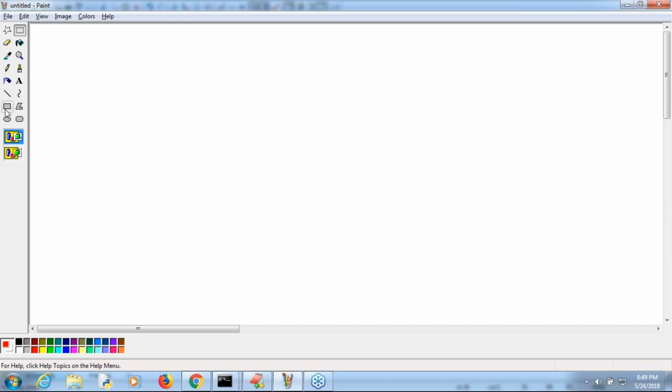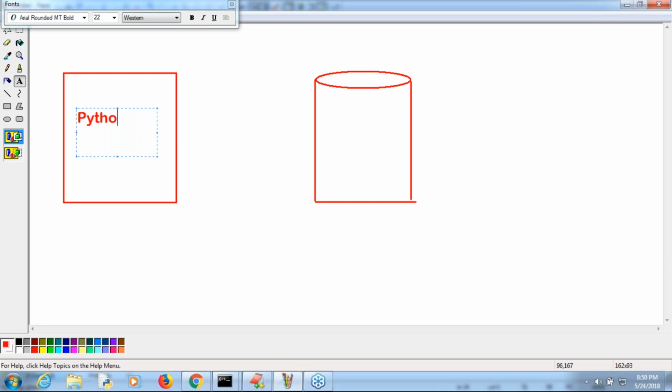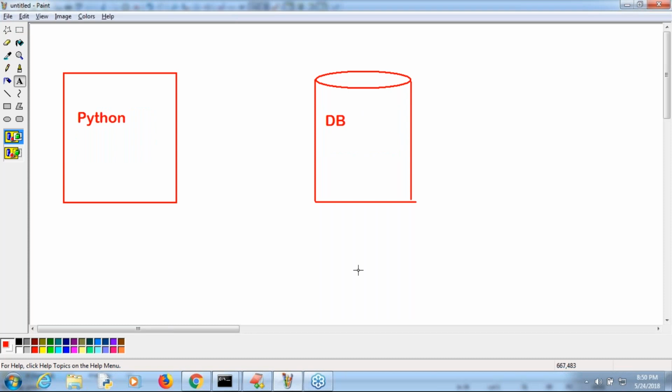Suppose assume this is my Python program, and this one is the database. Python specific terminology is different, database specific terminology is different. Suppose one person knows only Telugu, another person knows only English. They are not having any common language. Then how can they communicate? Some translator must be required. Here also it is the same thing, right? Some translator must be required.